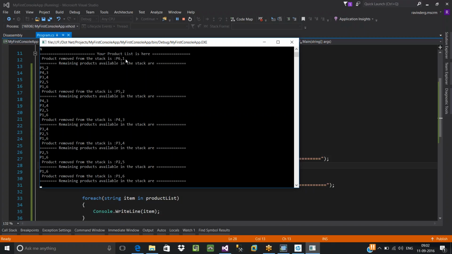If nobody purchases it for the next 1 month, obviously you'll have to take it out from your cart, because nobody will purchase it once it has reached the expiry date. So that is the reason it should go out first. See, it has been taken out first. And the remaining products available in the stack are P5, 4, 3, 2, 1.